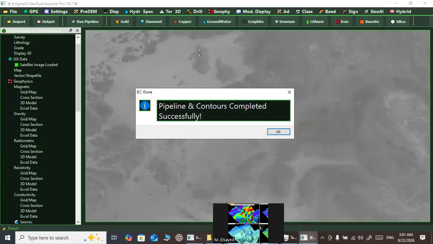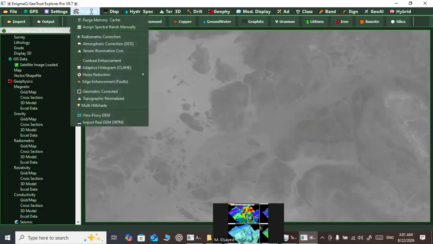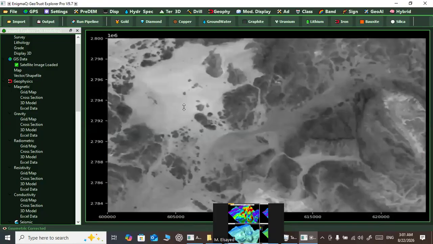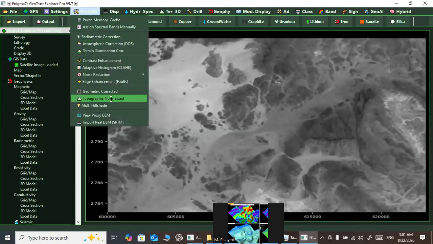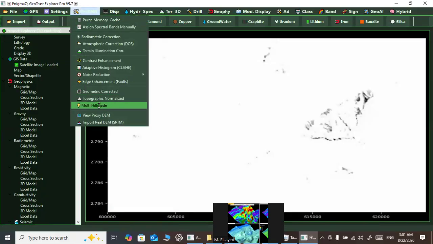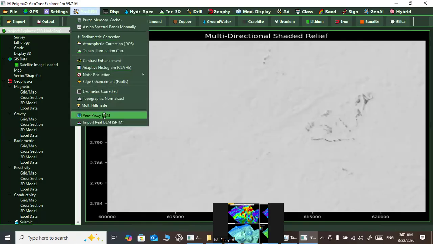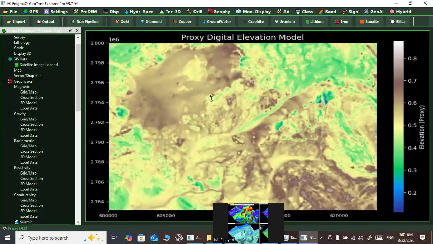Now, step 23 is the end of the pipeline. Now the pipeline has been completed successfully. Just click OK, and you could see and review the results of this analysis pipeline. First, this is the geometric corrected. And second, you could see the topographic normalization, the multi-hill shade, the proxy digital elevation model here.